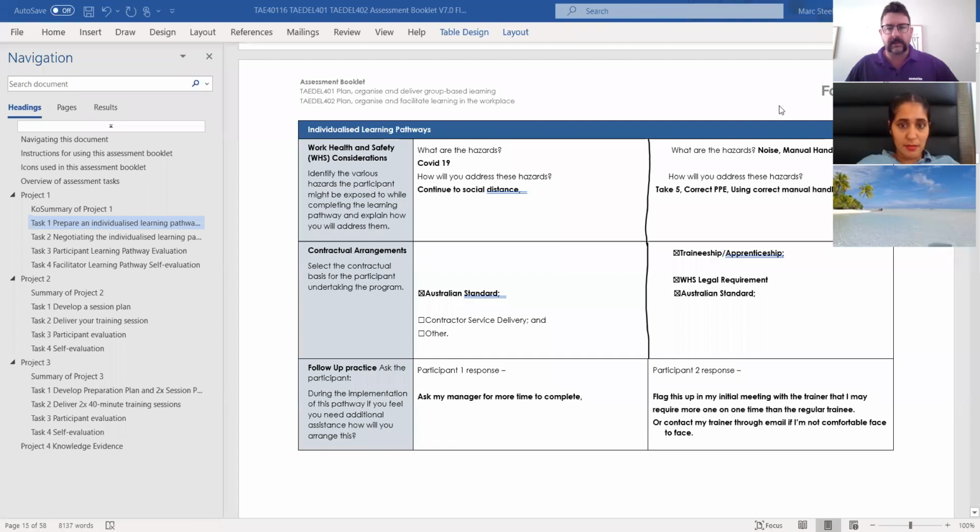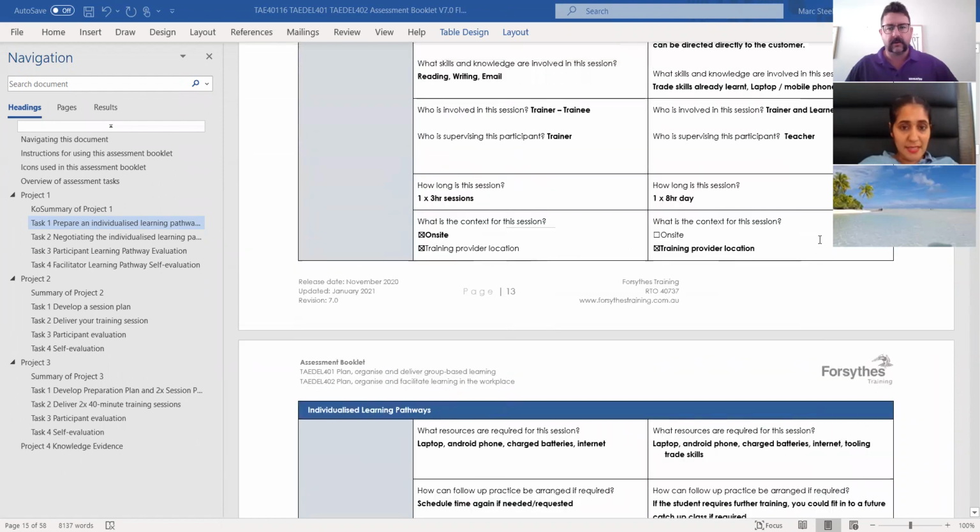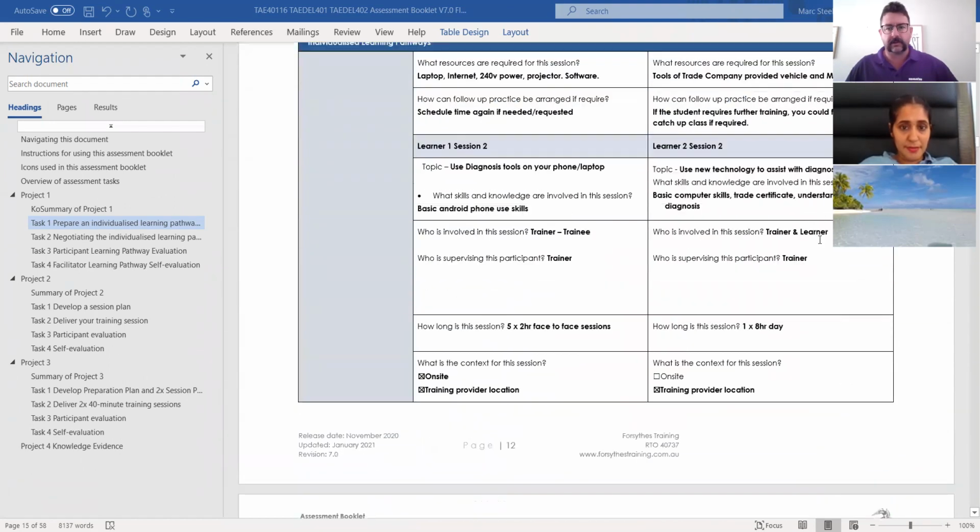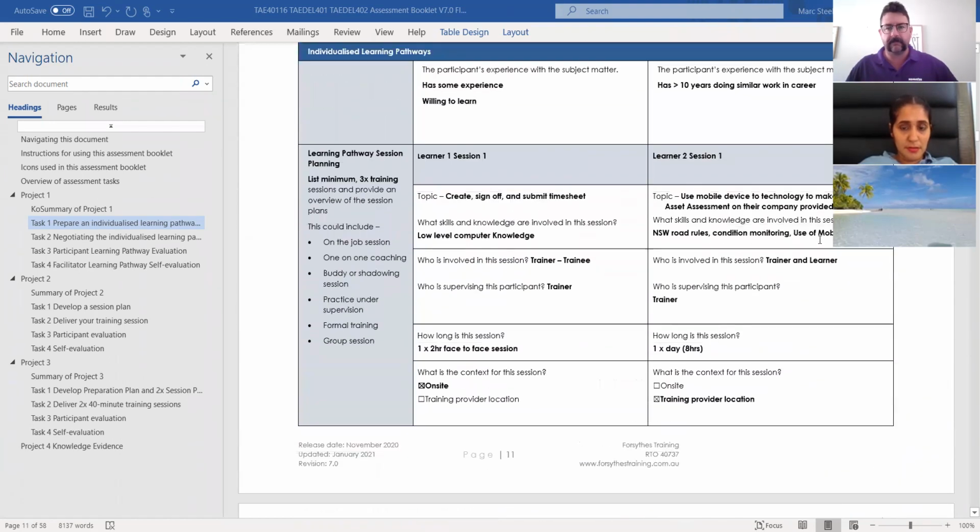Just share my screen. All right, how does that look for you? Can you see that, Saab? Yes, I can see the screen. Yep. Okay, right. I'll just scroll back up to the top.